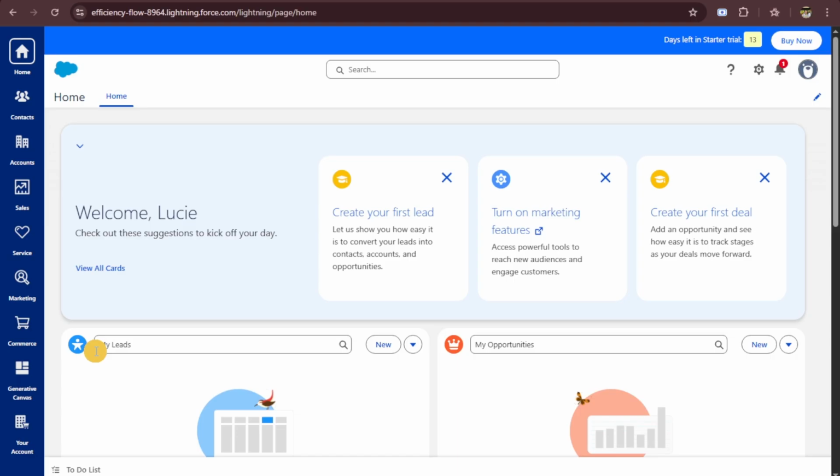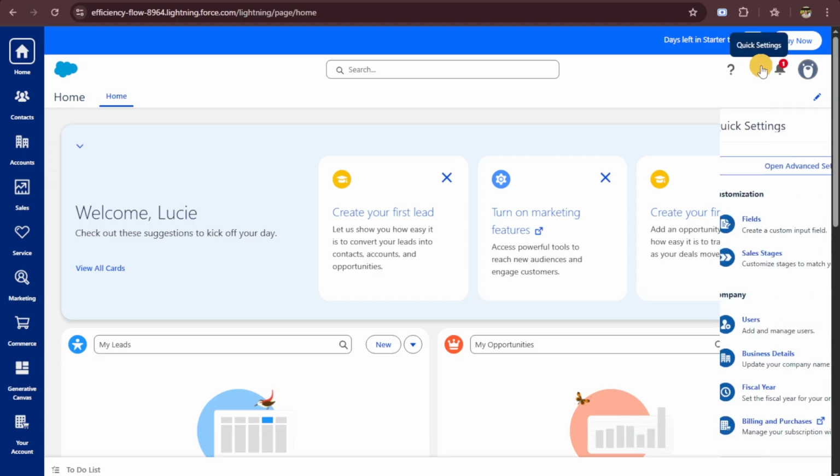A Salesforce administrator must go to Setup and enable Einstein Activity Capture, and we can do that by clicking on the settings key right here at the top right corner of the screen. Just click on that and then select Open Advanced Setup.